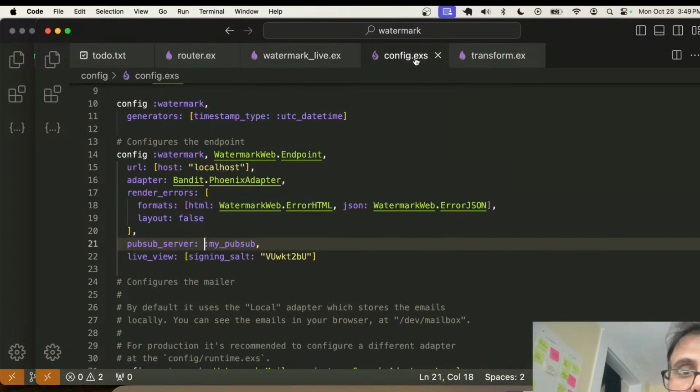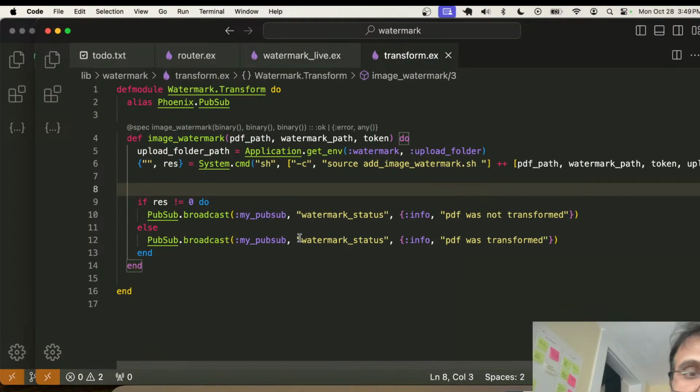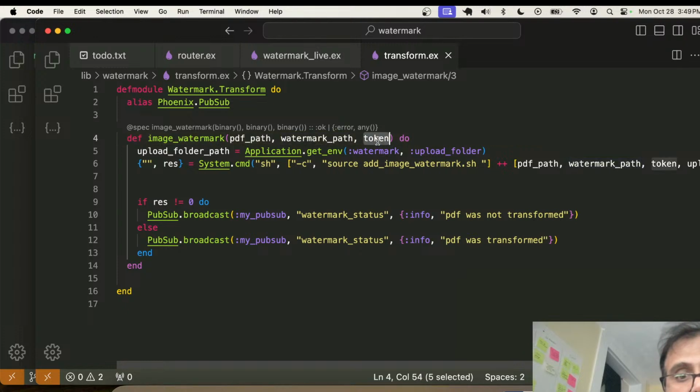So I'm going to close this. We don't need this anymore. Let's just step into the transform portion. The image watermark function is going to accept the PDF and the watermark, and a token, which is simply a unique identifier that we use to specify a particular operation, so that it will use that to name the file so that we can differentiate between different clients' operations.